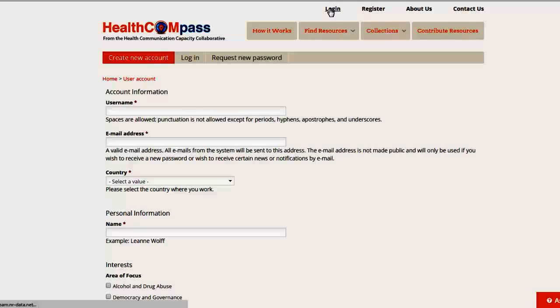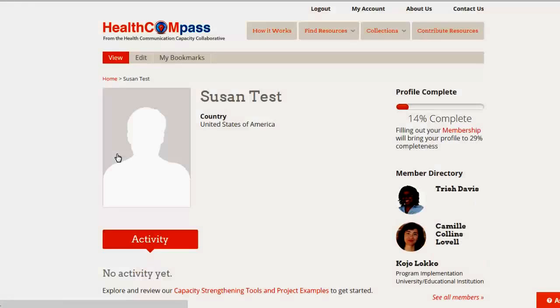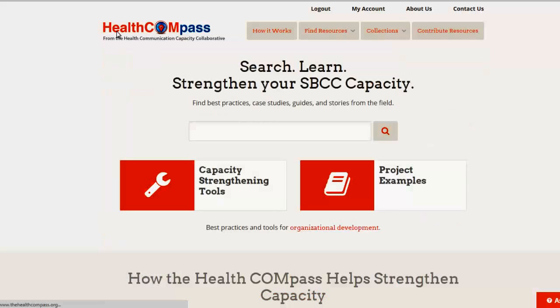I'm already registered, so I'm going to log in, and here we are at the home page. Okay, first of all, let's just look at the home page. Most people are coming here to look for resources. So our search options are big and bright and right in the middle.